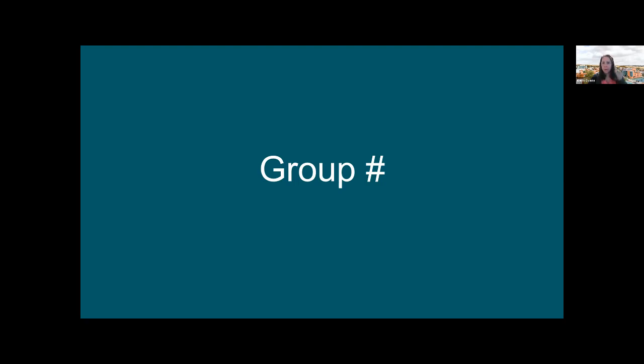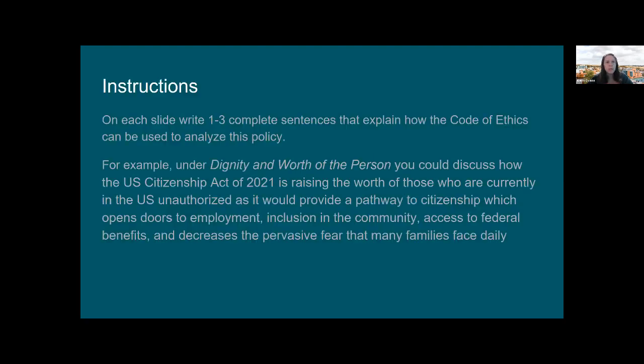So I just copy it, that's a feature in Google Drive. You just copy it. And so I have 3 of them. They go in and they can type in here, group 1, group 2, group 3. And the first slide gives them some instructions. So I'm telling them on each slide, please complete 1 to 3 sentences that explain how the code of ethics could be used to analyze this policy.